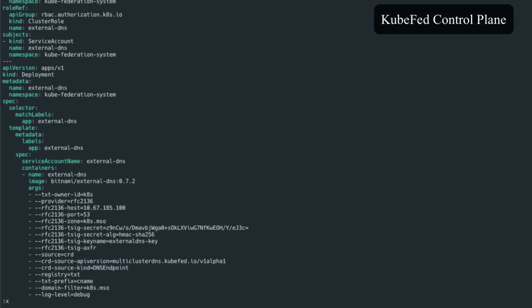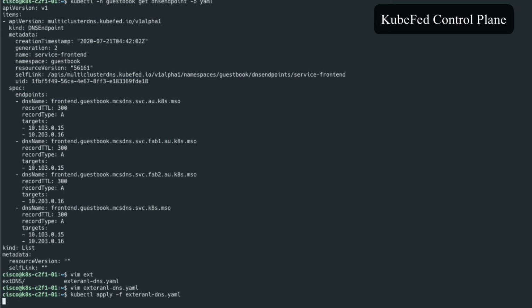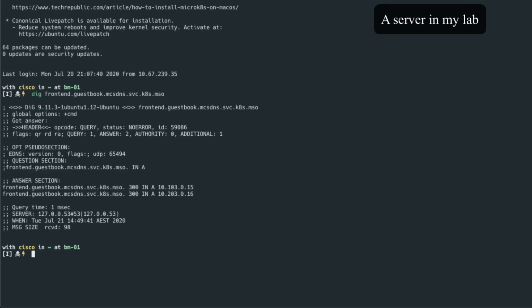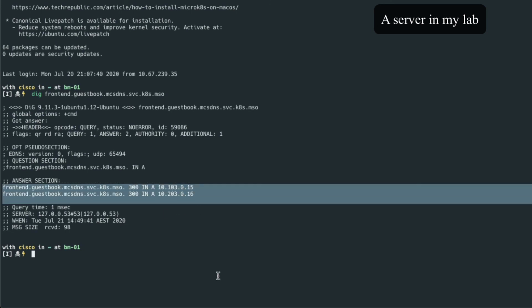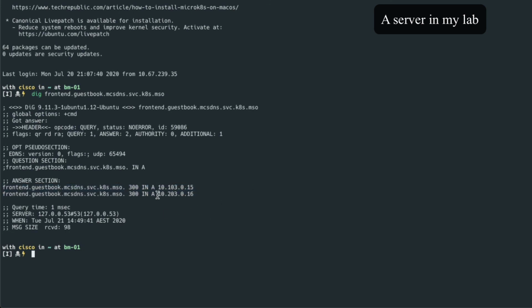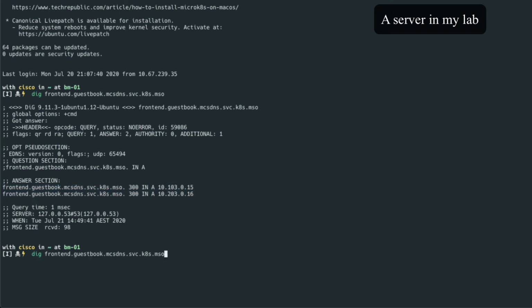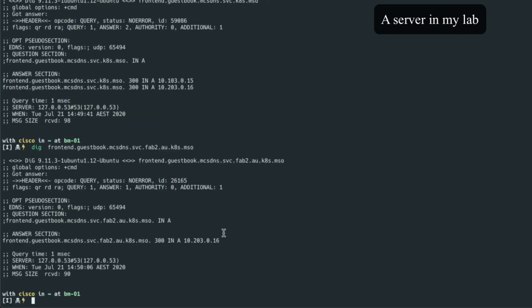So now we can go and apply this configuration. And this will now spin up our external DNS pod. And now if I didn't make any mistake, we should be able to just do a DNS lookup for the specific domains. And there you go. We get the specific services advertised in our DNS server. If I now do the same, but for my services exposed in my Fabric 2 in Australia, I'm going to get as a reply only 10.230.16.